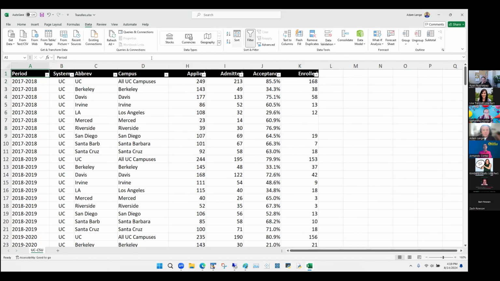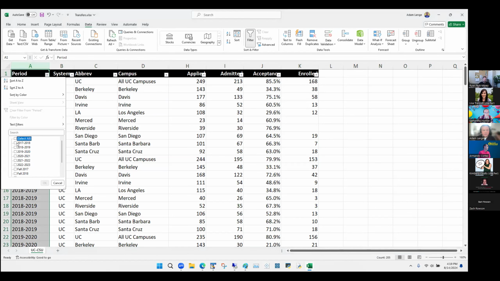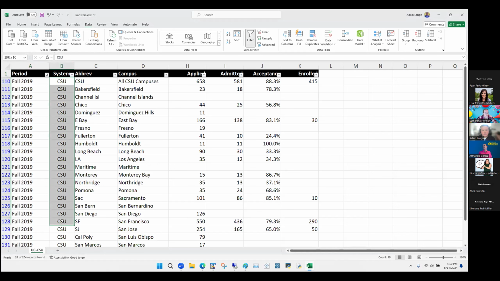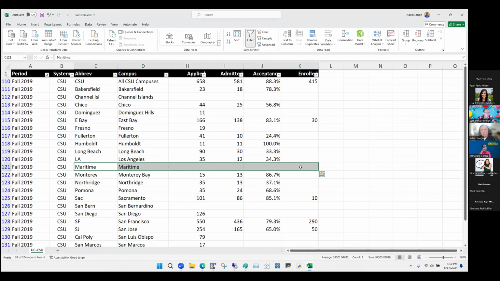And if we take a look at this, the period column shows us the academic year, which comes from the UCs, or the fall time periods, which come from the CSUs. These blank lines here are colleges for which, during the corresponding period, there were no Skyline transfers.